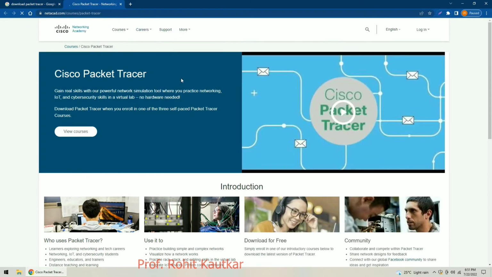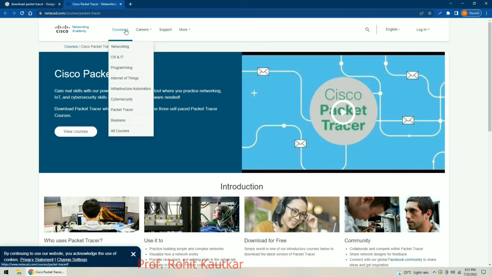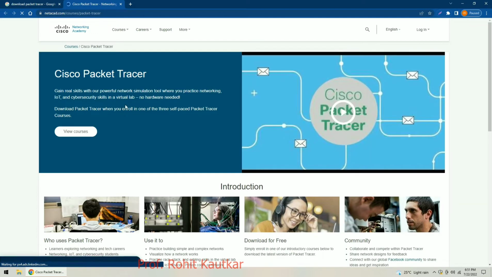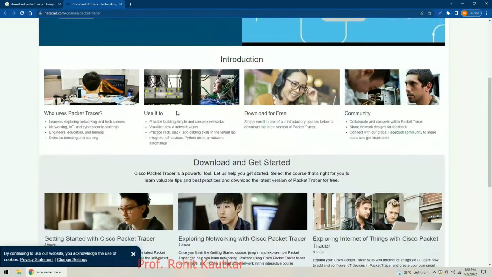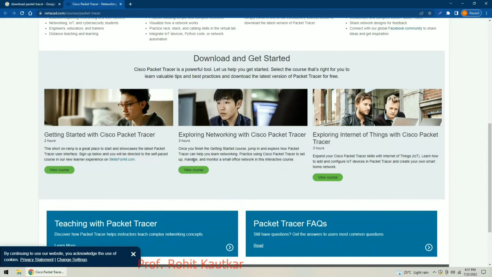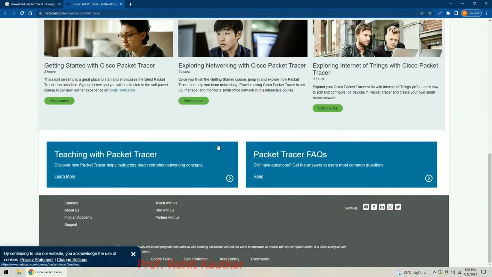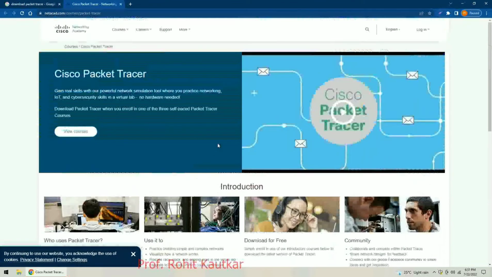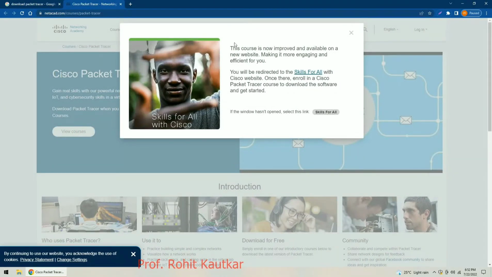Now this is the website. So here first of all we will go to courses, and in courses you can find out here Packet Tracer. So just select this option, and now here we can see this is providing more details regarding Packet Tracer. So here we will click on view course.